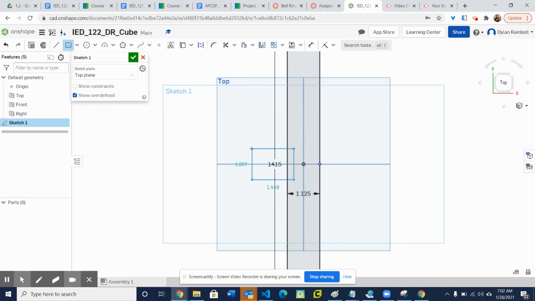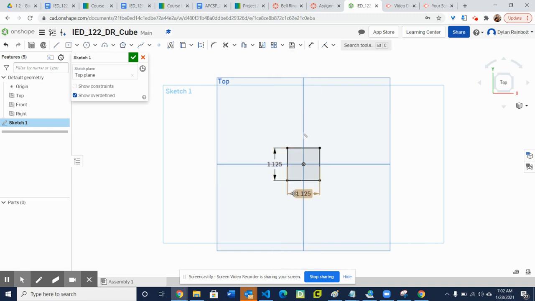Okay, so to get out of this tool, the rectangle tool, you can either click on this button up here, the center point rectangle tool again, or you can press escape and that will get you out of it. Okay, so now you can see that I'm back to my regular mouse. And so if I hover over this dimension now, it allows me to edit it. So now I can put in the 1.125.